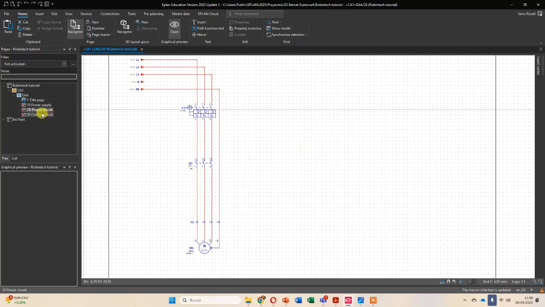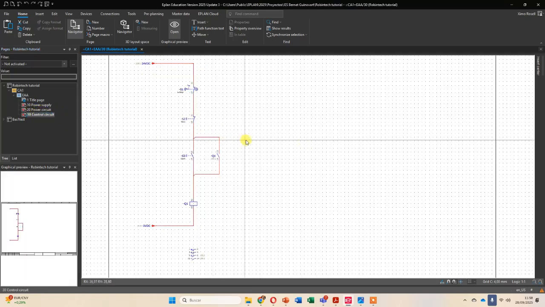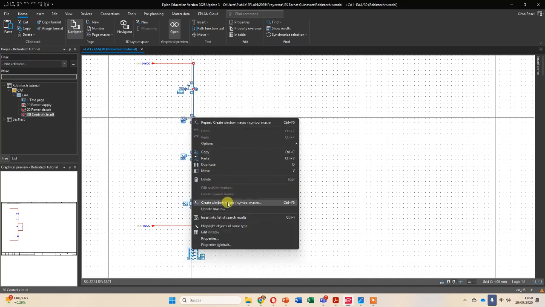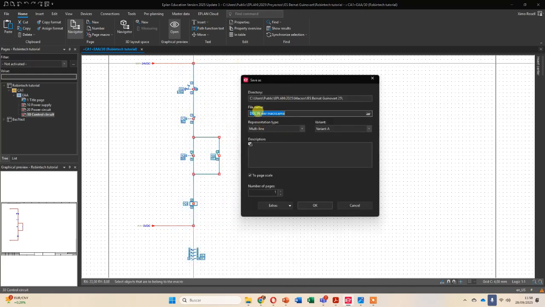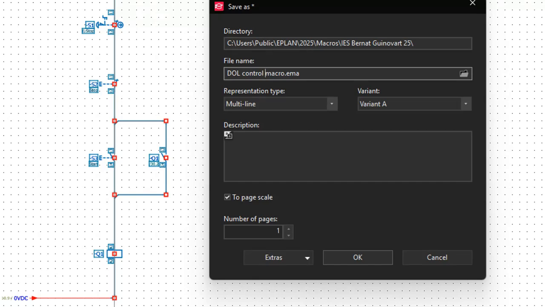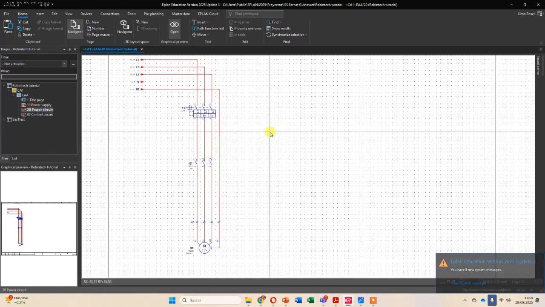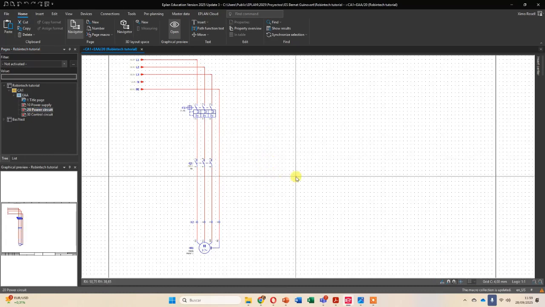And if I go to the control circuit, I will do the same. Okay, I will select all this, right click, create macro, and in this case this will be DOL control macro. Okay, and again I click and okay. I don't need to do both of them together, but I've decided to do that just so you can see that we can have several macros at the same time.